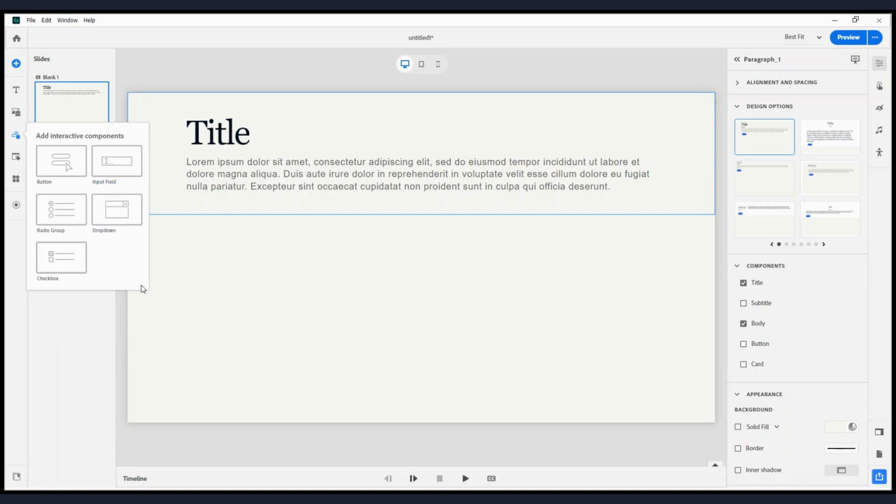And our interactive components, so we've got things like buttons, input field, which is like your text entry, drop down, radio. So this is if you wanted to create a custom multiple choice, or you wanted to use this as a survey question instead, you could make use of these checkboxes and radio buttons.